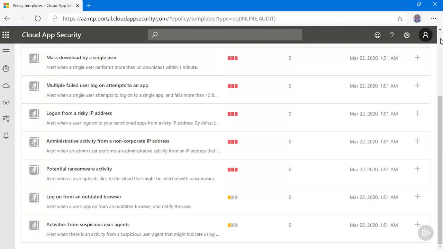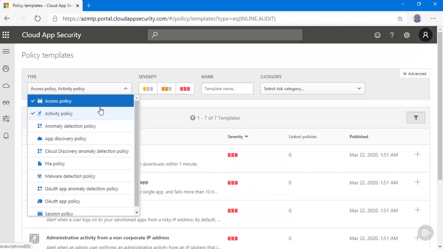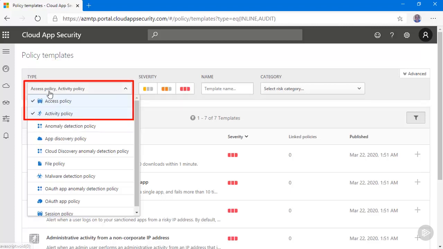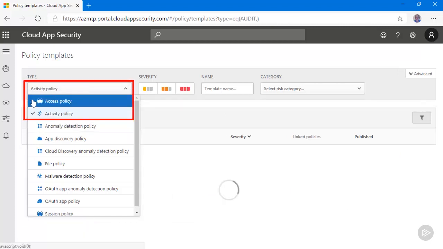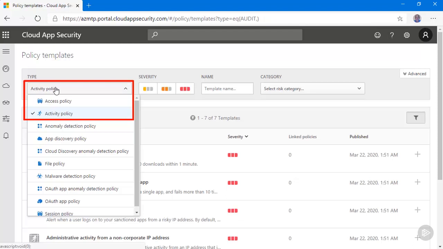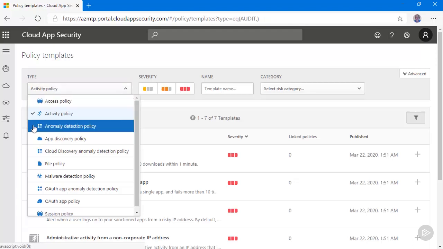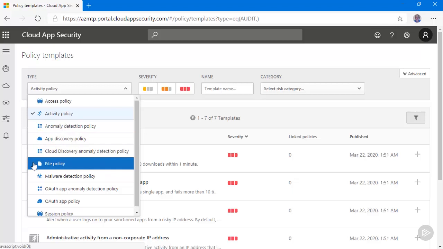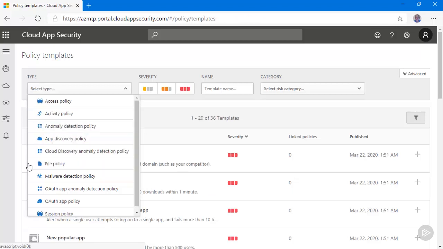Let me go back to the top here. And as you can see, as you click on these check marks, it's going to compile the different templates from the different categories. So right now we have access policy and activity policy. I can deselect that one and just focus on the 7 templates for the activity policy. And our next category is the anomaly detection policy. We have the app discovery policy. We have the cloud discovery policy. We also have the file policy. Let me go ahead and click on that one. Actually going to clear the activity policy and go to file policy.